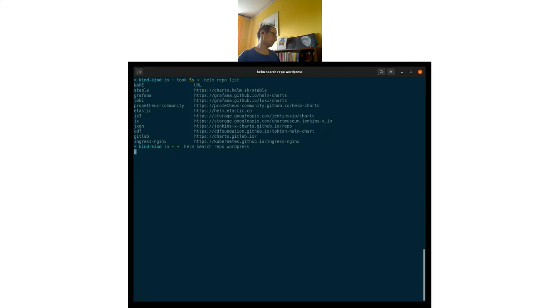Come on, Helm, thank you. There is a stable WordPress chart. It is deprecated. Okay, let's ignore that. It's not an issue for us because we just want to install it for demo purposes, and we won't pay much attention to whether this chart is deprecated or not.